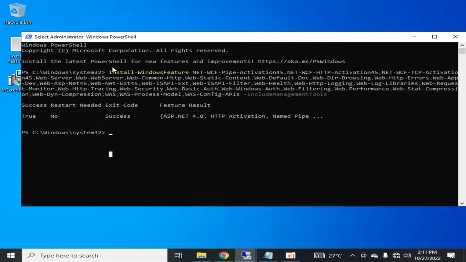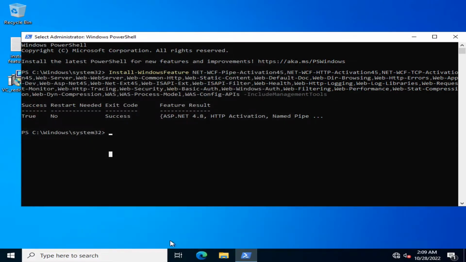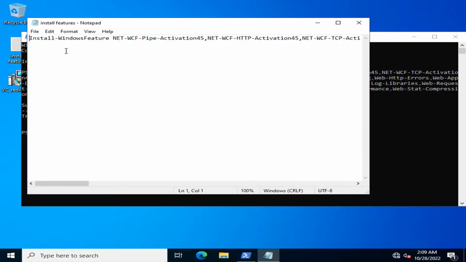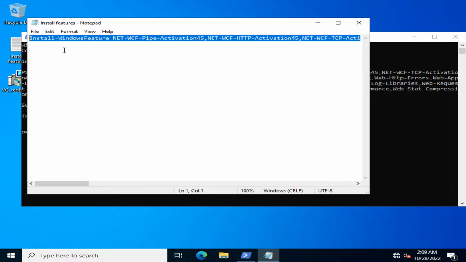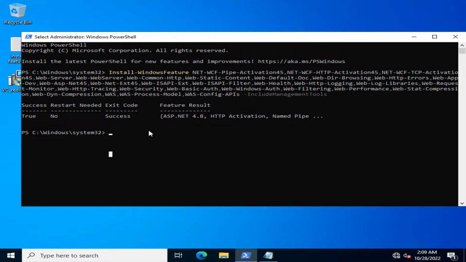Okay viewers, the installation of Windows features has been completed successfully. It's a simple command that is commonly available on the internet. You can just search for the steps to install Windows features for SharePoint on-premise installation, and you will find this notepad copy, and you can just copy and paste it into the Windows PowerShell command.